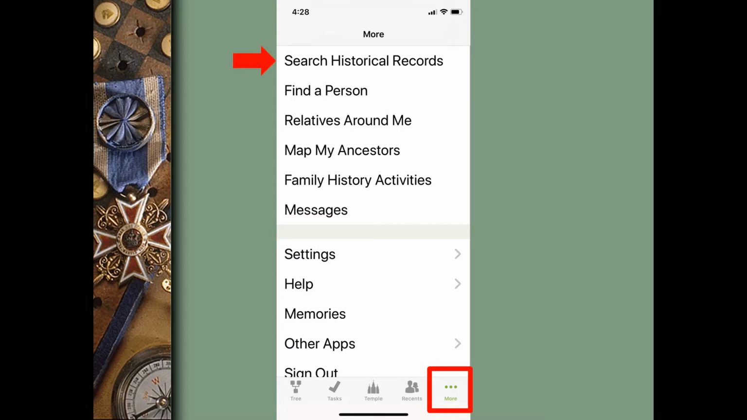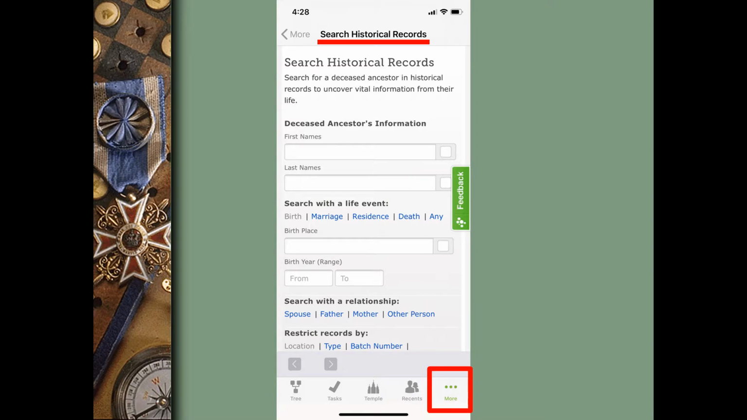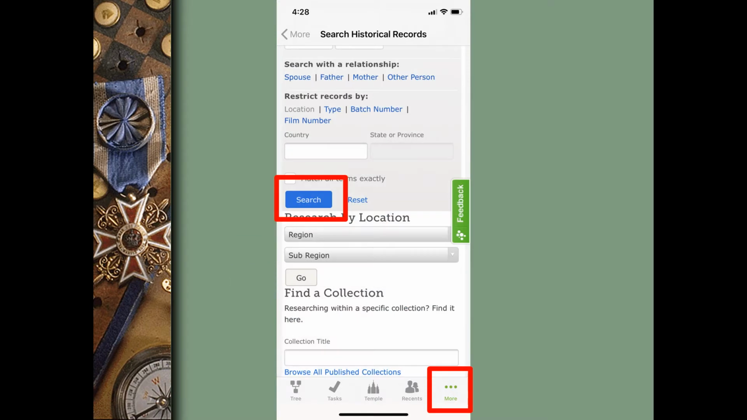The top of the list is Search Historical Records. Choosing this option lets you search for a deceased ancestor in historical records to uncover vital information from their life. Type in the information you know about your ancestor's name and some life event, place, and date, such as birth, marriage, residence, death, etc. Then scroll down the page, adding as much information as you may have. Then press the Search button, and hopefully new information will emerge about your ancestor.